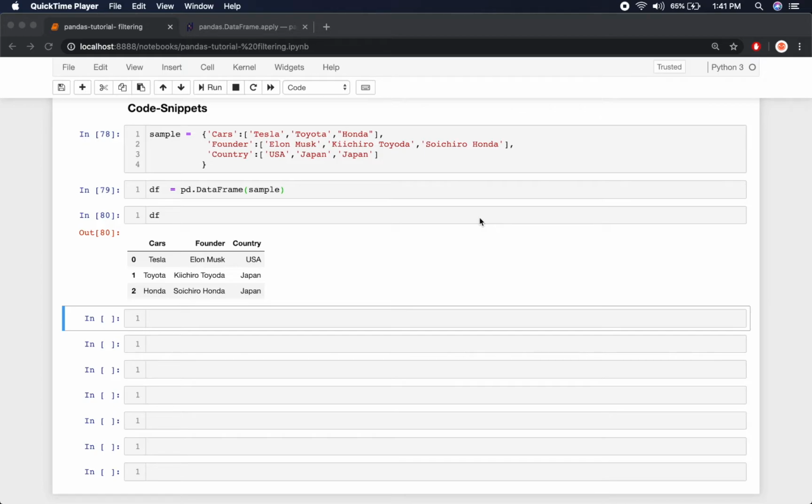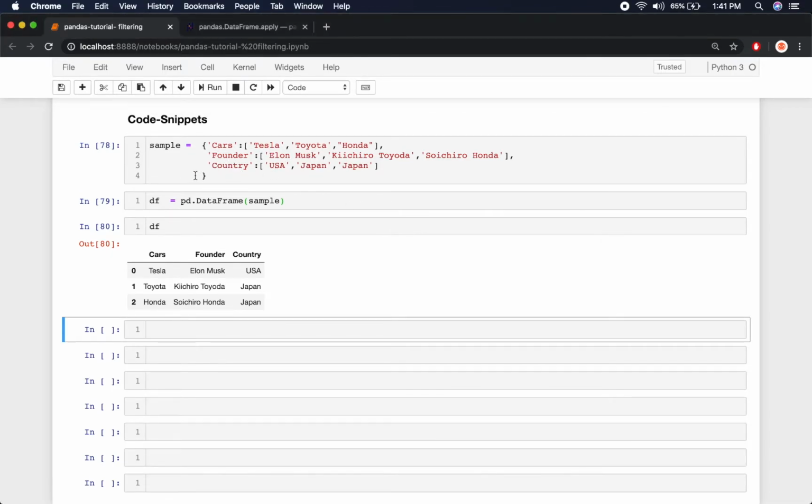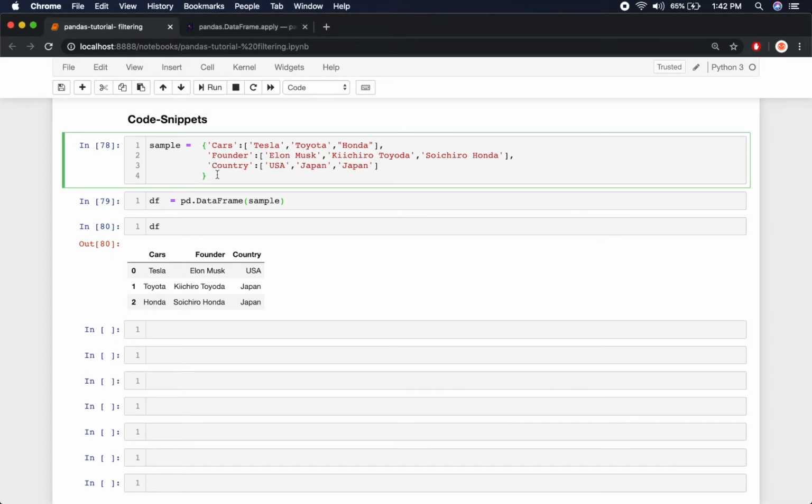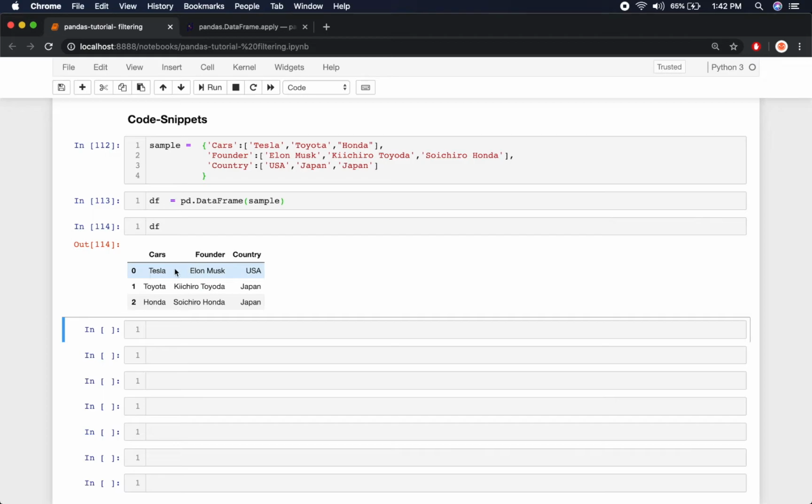methods. Now, before we go on, I've already prepared a sample data frame where the keys are cars, founders, and country. Let me run that for you. So we have a data frame where we have cars as a column, founders and country as the other two. Basically it's a 3x3 array you can see, which has been converted into a pandas data frame.